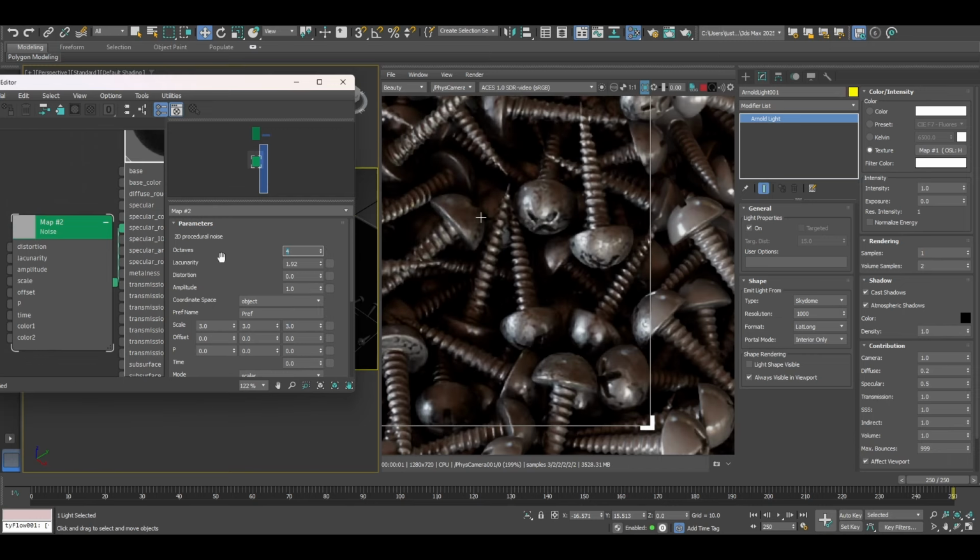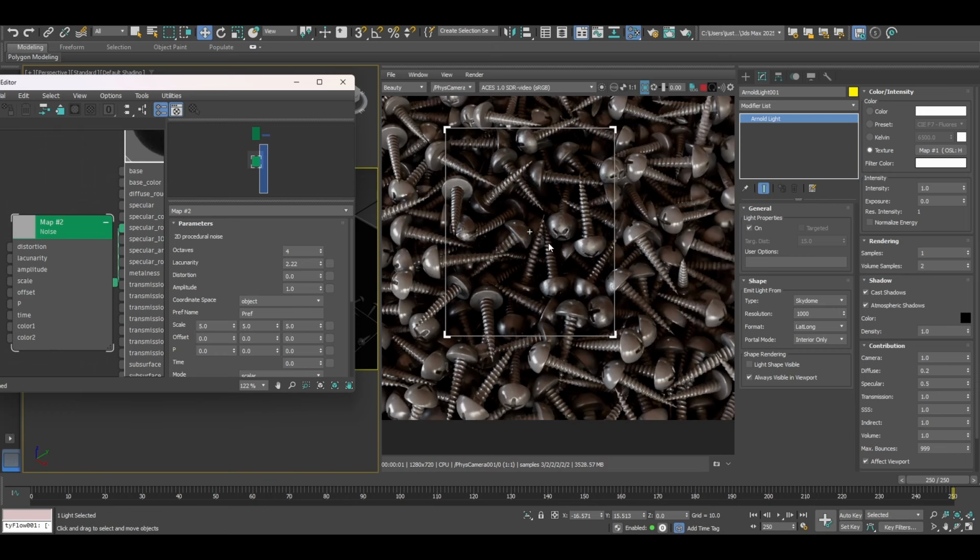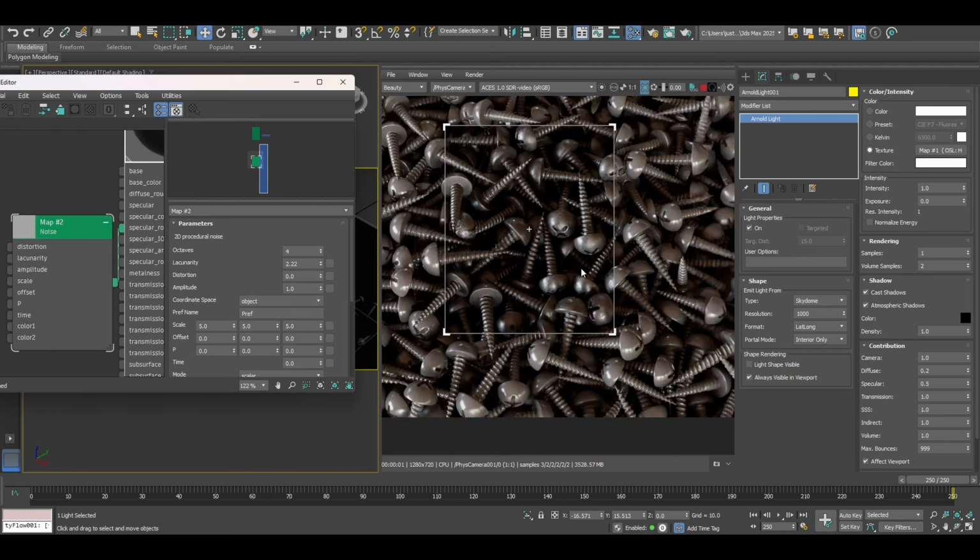Give yourselves a little more octaves. Get a little more detail out of this guy. And I might even go with 5. Yeah, that's looking better. Okay, I want a little bit of texture going on in there. I think that's starting to really help.